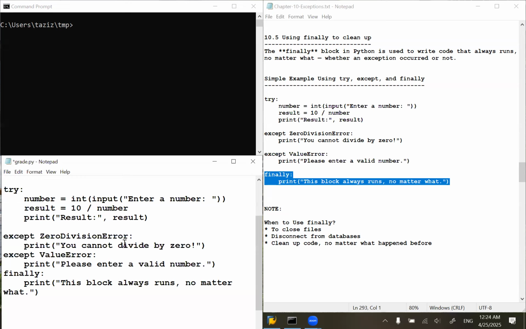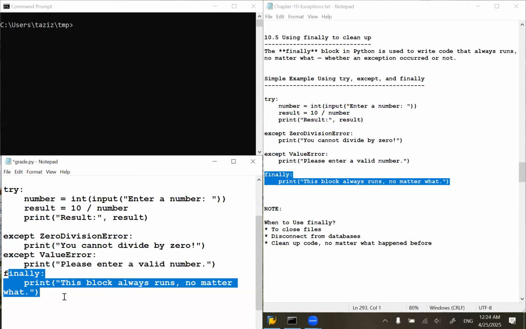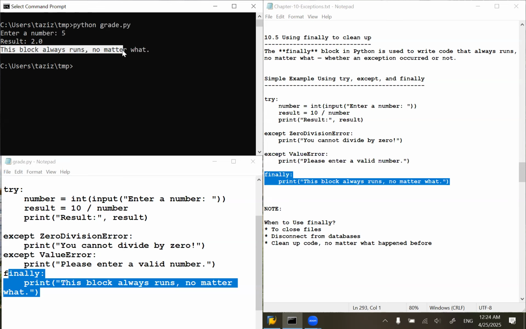Keep in mind, if there is an error, it will come to the error and then it will go to the finally block. If there is no error, it will always come to the finally block, no matter what. So let's try that. I'm just running the code. I have a number like 5, which is a valid number. 10 divided by 5, no error, I got 2 point 0. And this finally block always runs no matter what.